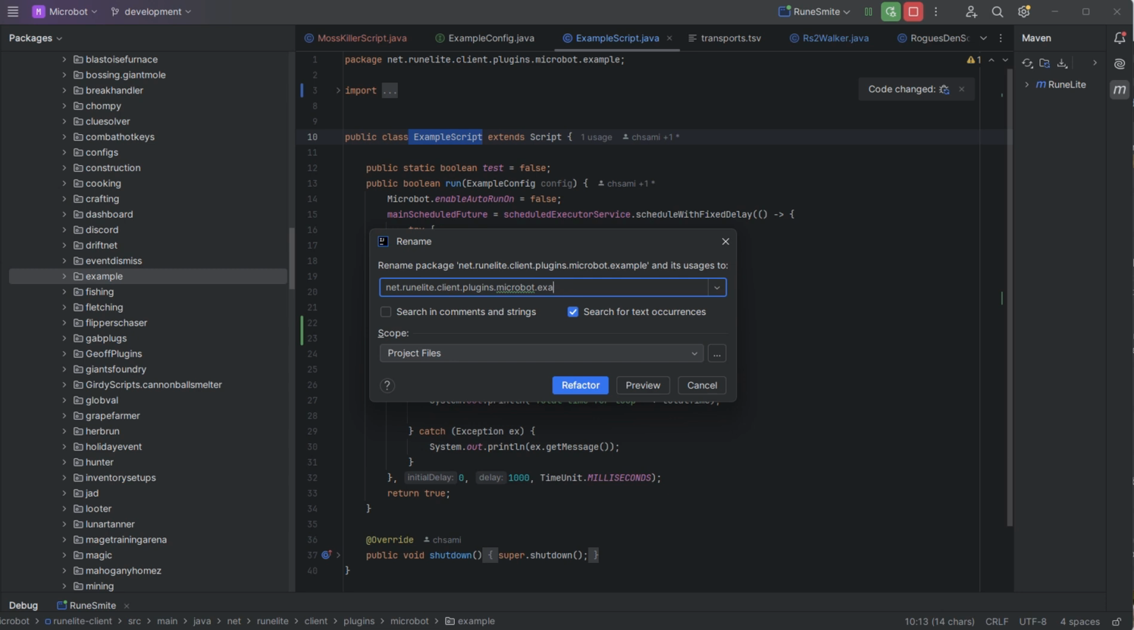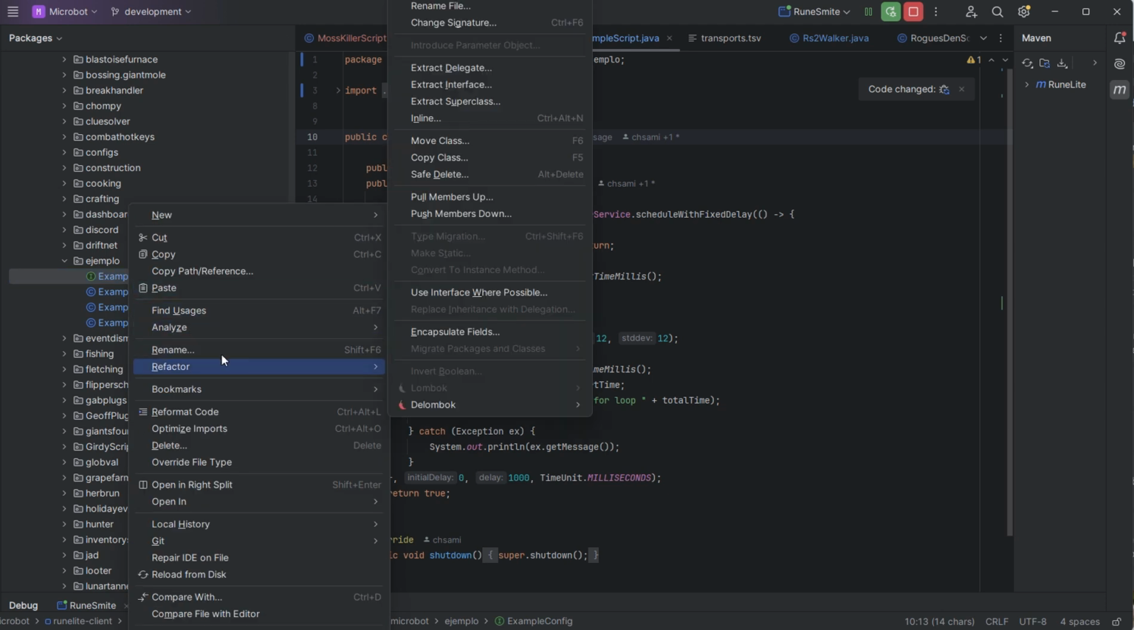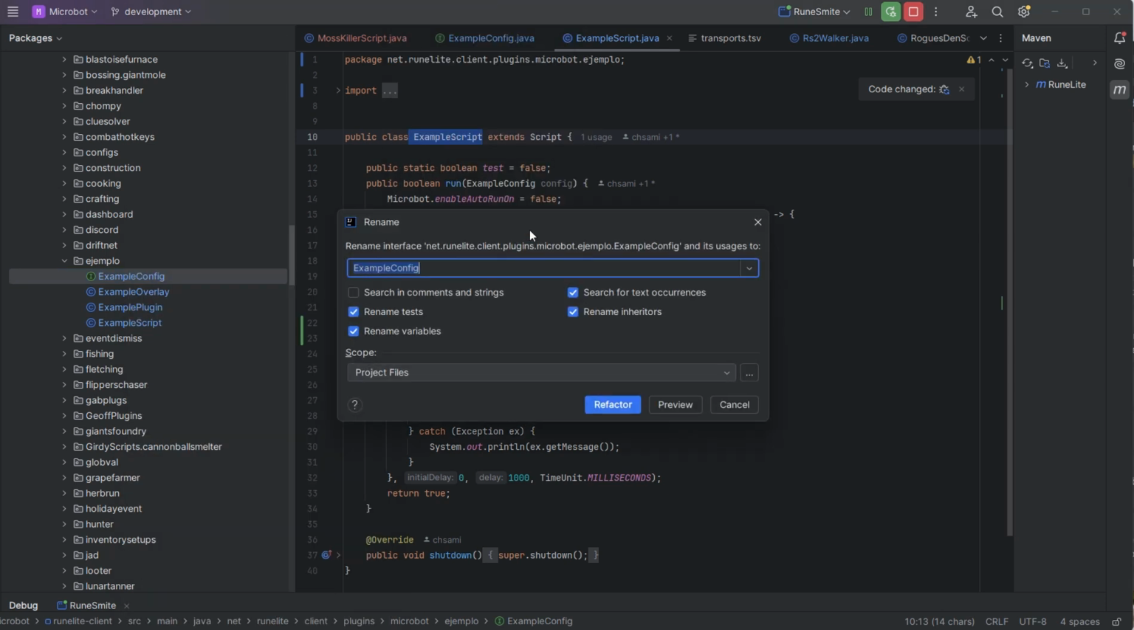I did a little joke here. I called it ejemplo in Spanish. So in this example, I'm changing it to example, but in Spanish, and you put it in whichever name that you would like. And then you do the same for every single class. You go to refactor, rename, and you change the names.